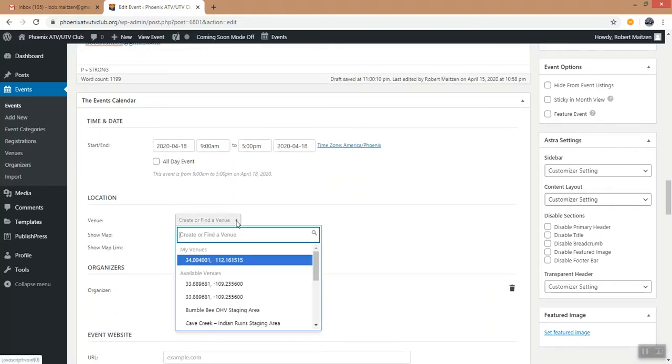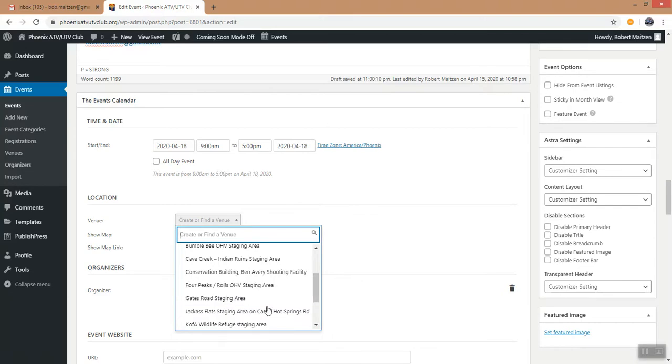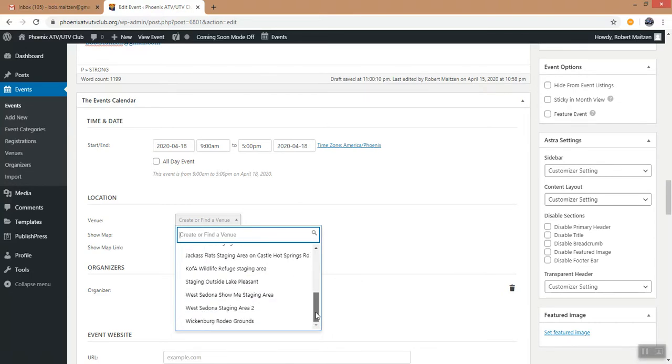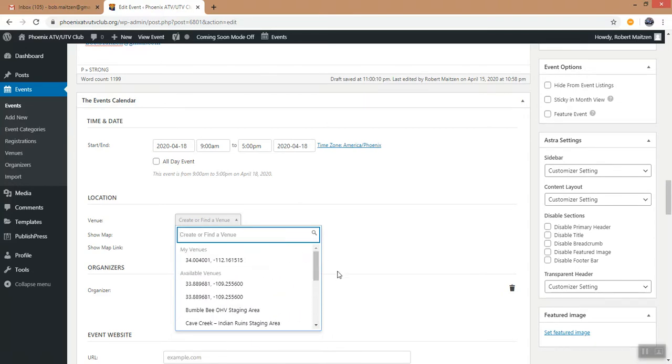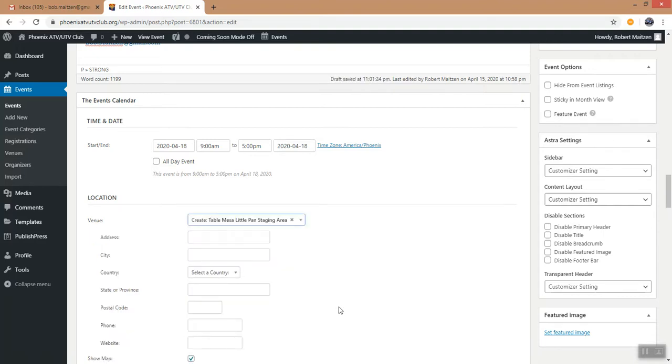My location. I can go in here, and if it's an existing area that the club has done already, like the Bumblebee staging area, you can simply click on those. This one, I don't have one for the Table Mesa Little Pan staging area, so I'm actually going to create a venue for this. So I'm going to come up here and type in Table Mesa Little Pan staging area. Okay, and I'm just going to hit return, and I need an address for that.